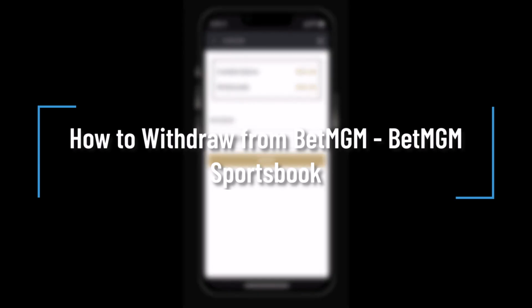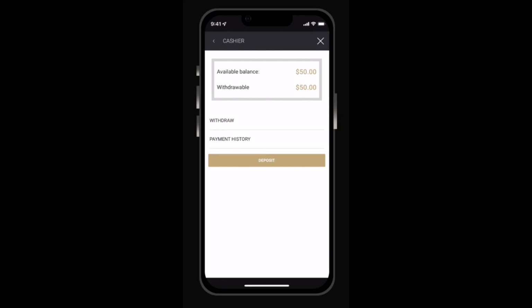How to withdraw from BetMGM Sportsbook. If you want to withdraw from BetMGM, first of all, open the BetMGM app, log into your account, tap on your profile icon on the top right of the screen, select the cashier option, and select the withdraw button.